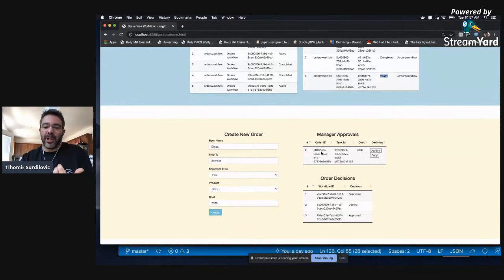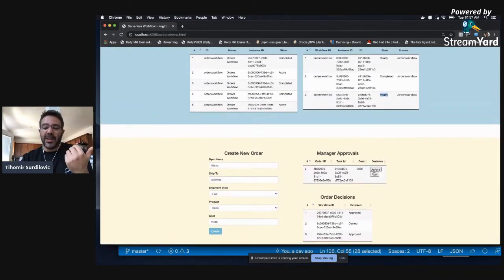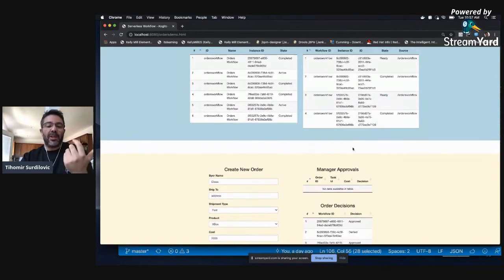This is my order ID. This is the cost. And we can simply either approve it or deny it. When we click on deny, let's see what happens. A lot of things happen.